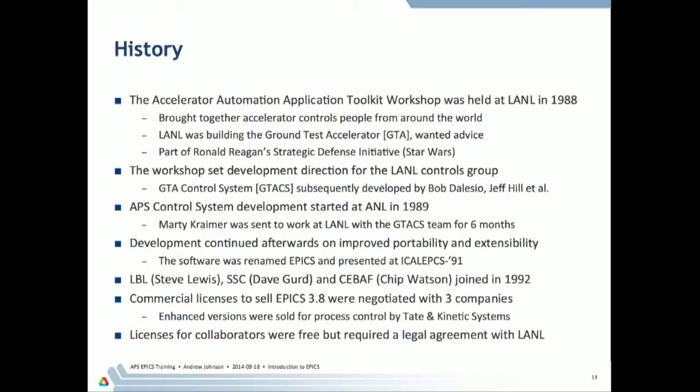And so the main guys working on that were Bob D'Alessio and Jeff Hill, but there were a number of other people at Los Alamos who were responsible and provided different parts. But the main two who are still in the community are Bob and Jeff. Now, at that meeting, there were some people from Argonne.